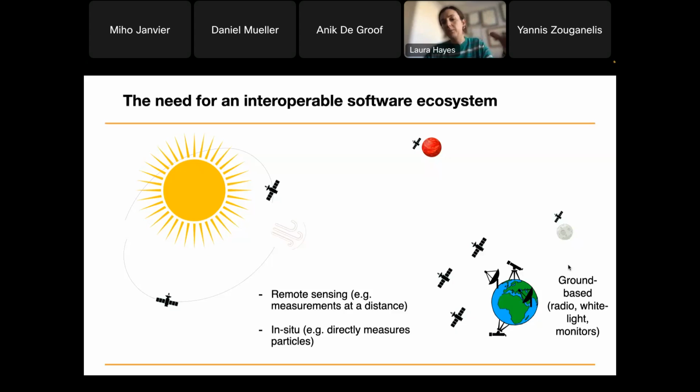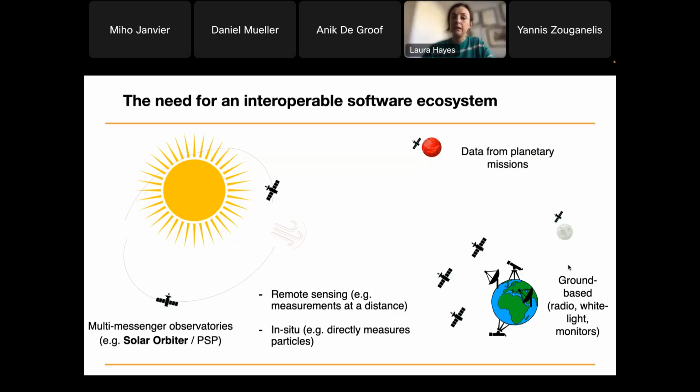We also have lots of ground-based observations, so things like DKIST. We have a whole suite of radio instruments and ground-based observatories. We now have these multi-messenger observatories such as Solar Orbiter and Parker Solar Probe, which add complications in some sense for analyzing that data when you go away from the Sun-Earth line. And then we also have data from a heliophysics perspective from planetary missions, such as BepiColombo, which is taking in situ measurements of the solar wind and conditions in the heliosphere.